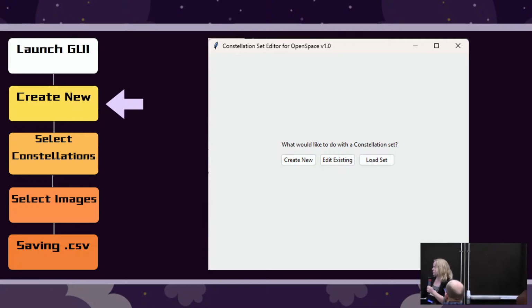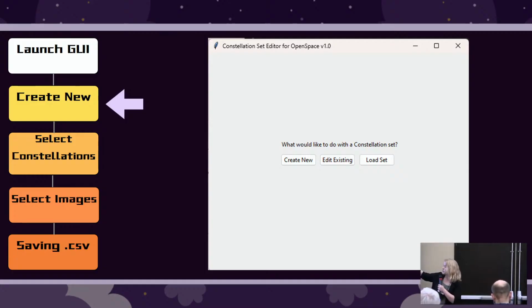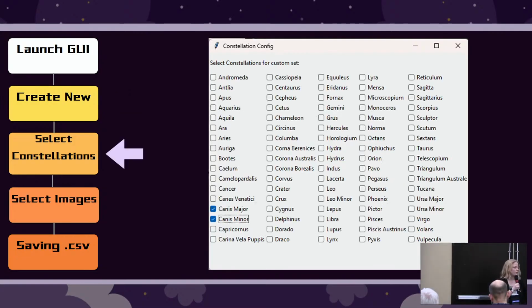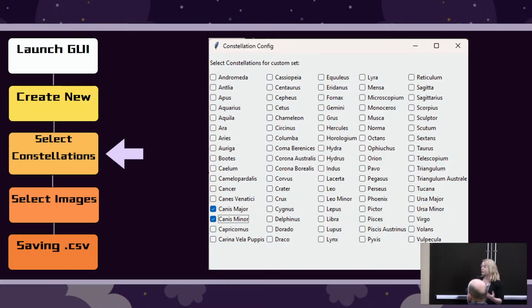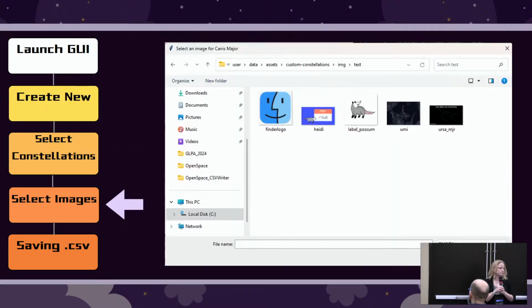If you then get this screen, you get create new, edit existing, or load set. If we hit create new, we can then edit and choose which constellations we would like in our custom set. Currently, this only involves using the 88 IAU constellations, and I will get into what functionality I would like to change about that in a bit. But for this example, I'm using Canis Major and Canis Minor.